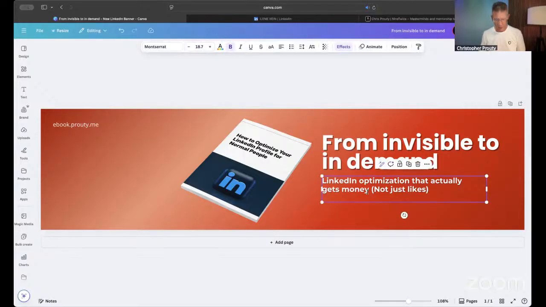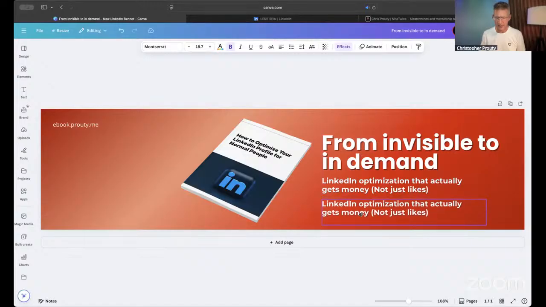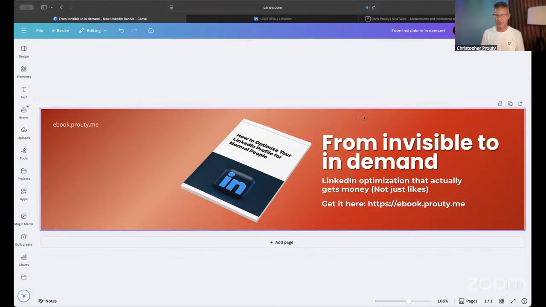So now what I want to do is copy paste that. So I just did Command C, Command V for copy and paste. You could probably click on it and do that. And I'm just going to say, get it here, HTTPS. I want them to know it's a link. And I made that a separate text element, even though it's the same size, because I'm going to show you something kind of sophisticated right now.